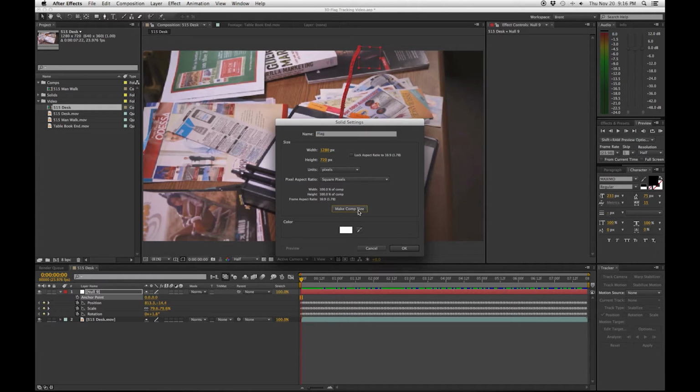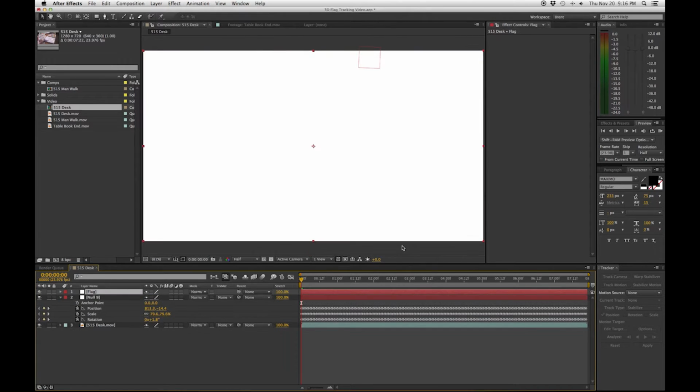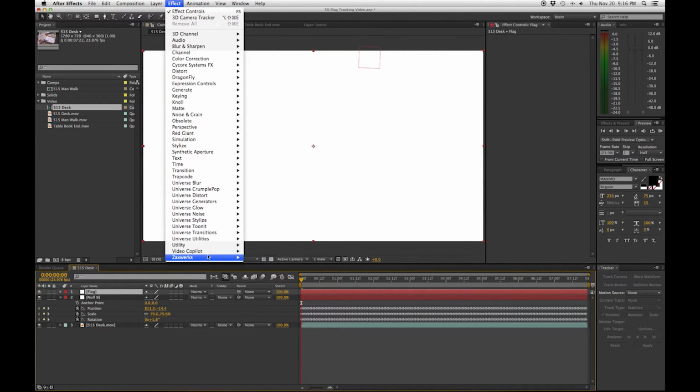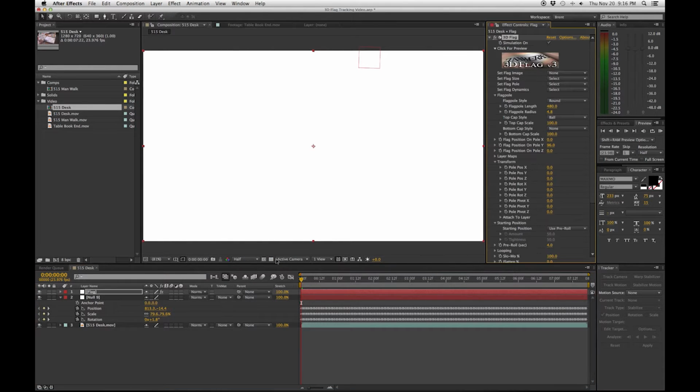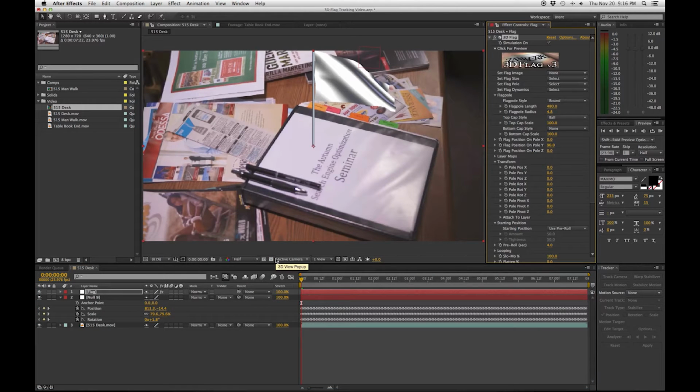We'll make it comp size. It probably already is, but we'll make it comp size. White's a great color for now. And we need to go to Effect, Zaxwerks, 3D Flag. And boom, there we have a flag.